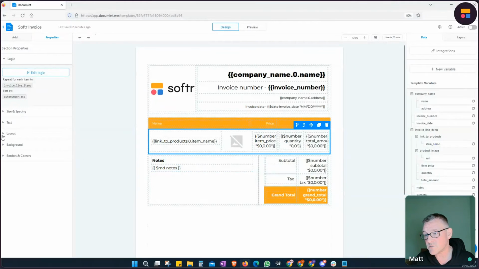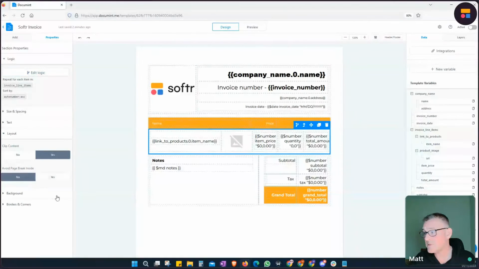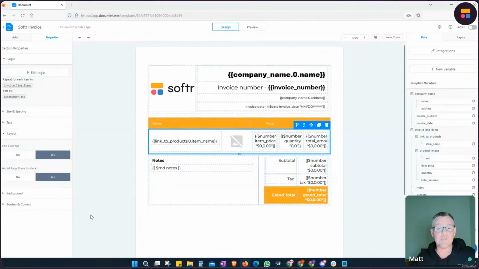One final thing I'll just show you is on this section that we're looping through. Documint will allow us to expand or contract the document depending on how many line items there are in your Airtable. And how we do that is by using this function in the layout where we want to avoid a page break inside, and we can set that to yes. So if we had 20 line items, then it would roll over into a new page without breaking in a strange way at the bottom of the page.